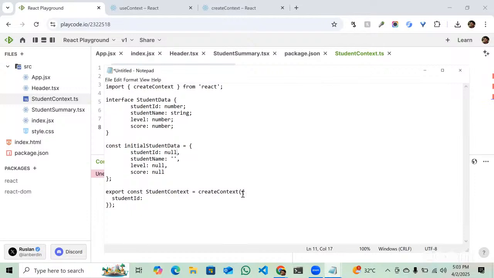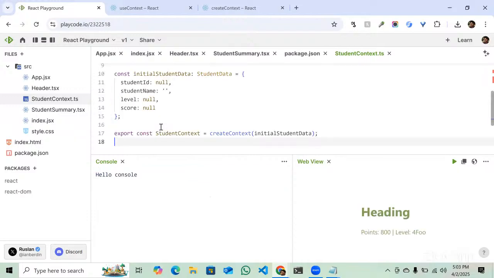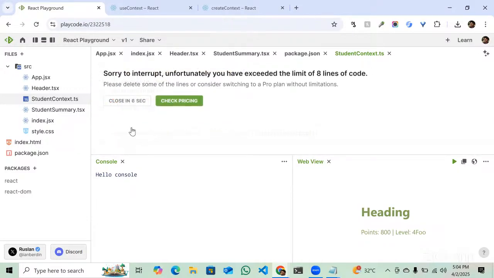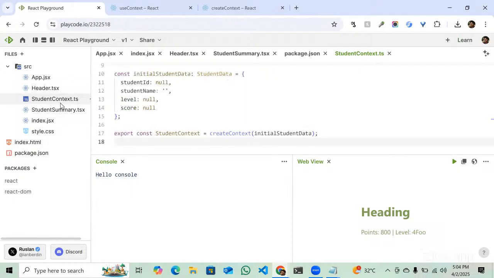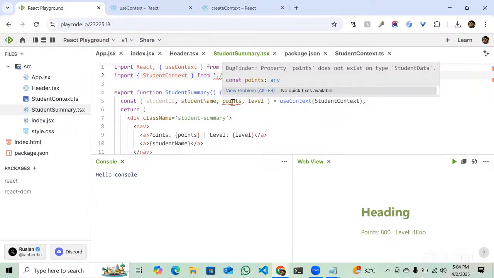Okay, now when I create the context and I specify the interface type here, what this allows me to do is that this context data type is firm. So like we did in the TypeScript exercise, within two components, my context contract is defined. See, here it is saying points does not exist.